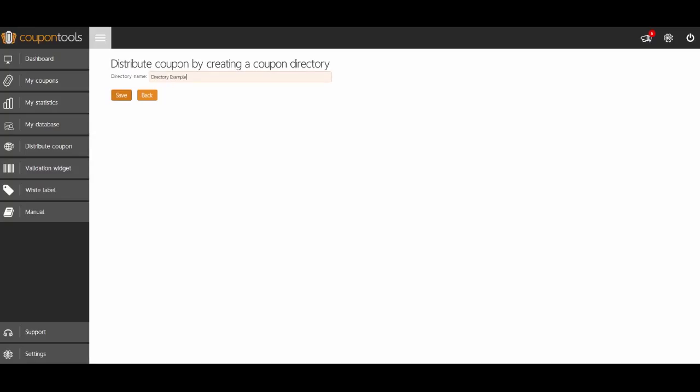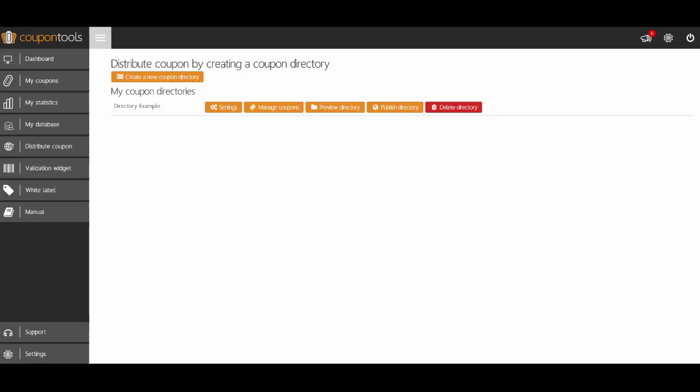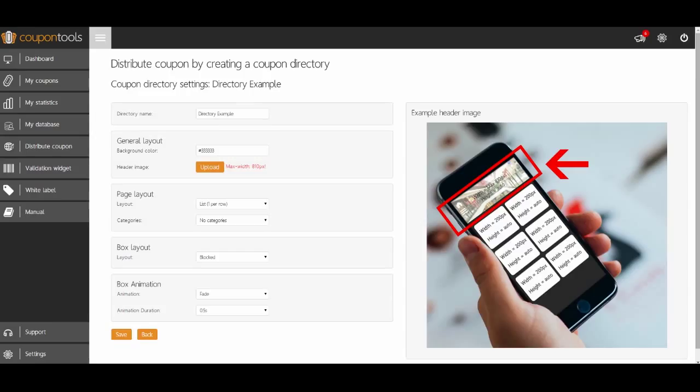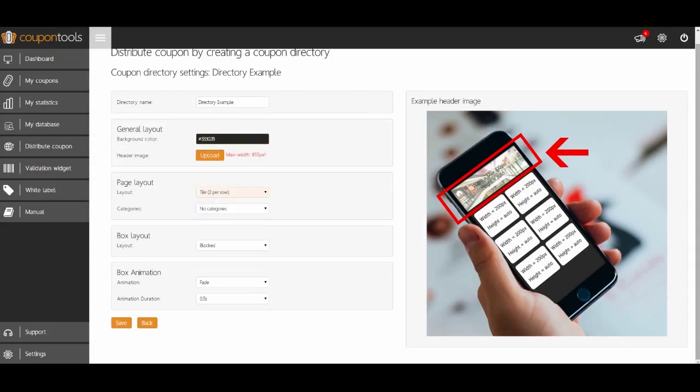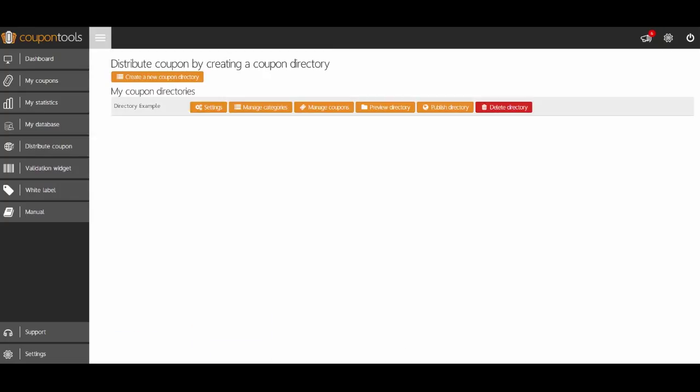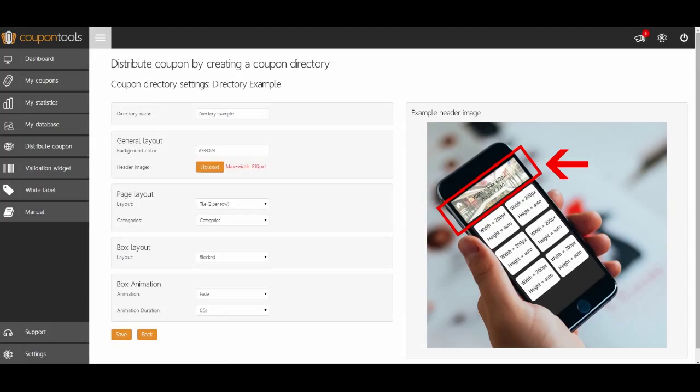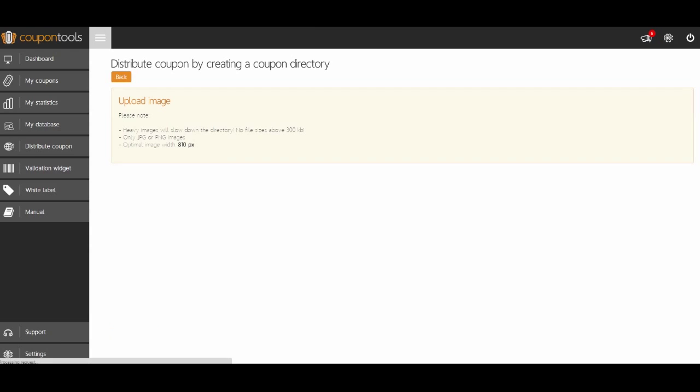With our coupon directory, you are able to create your own digital coupon book. At the settings page, you are able to choose the background color, layout style, and animation effects. You can also upload your own header images.